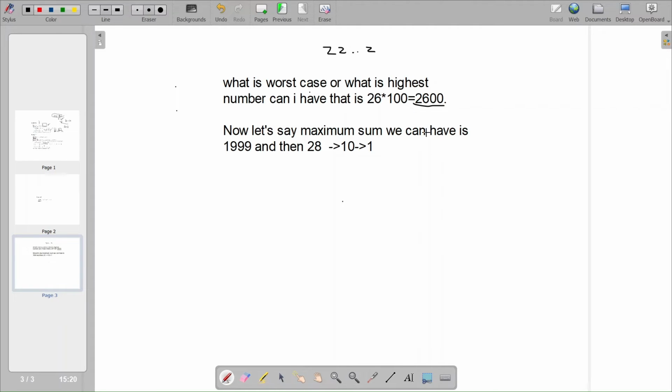Still, our maximum sum for the next iteration is 1999. This 199 sum is what? 28. Then 28 is converted to 10, and then it is converted to 1. So you take any string, the maximum iteration would be what? It's 5 times. So k more than 5 is like nothing making sense.